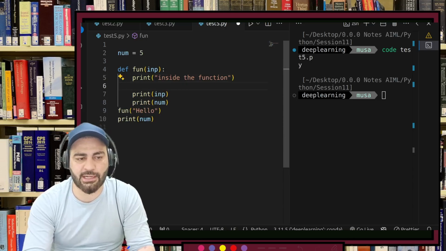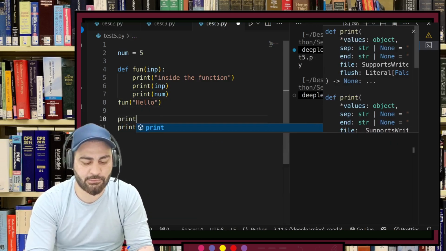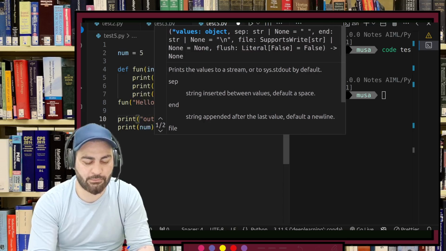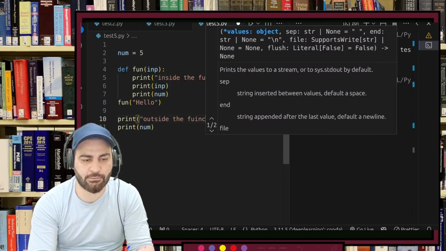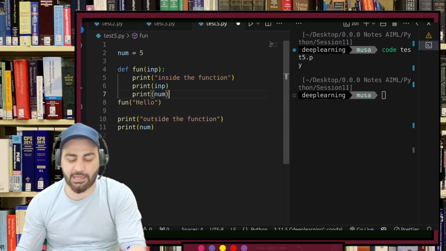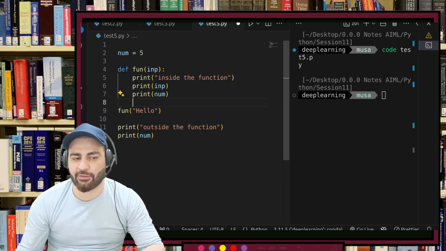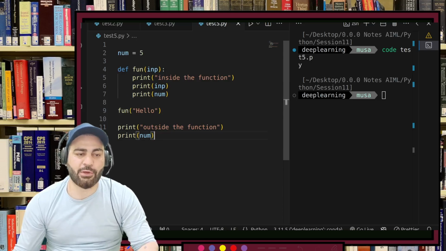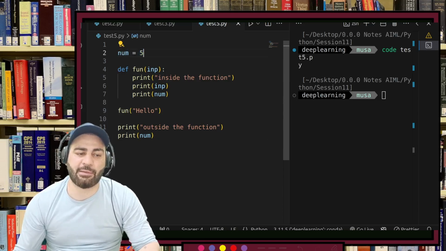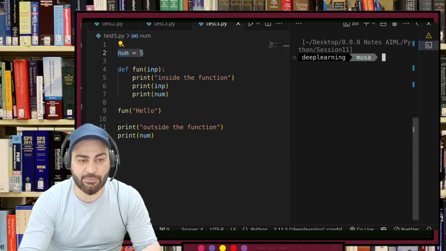Once I go outside the function, I'll print that this is outside the function. So once I get inside the function, it will show inside the function, and once I get out of the function, it will show outside the function. This num is the variable under consideration. So I'll just run this program.